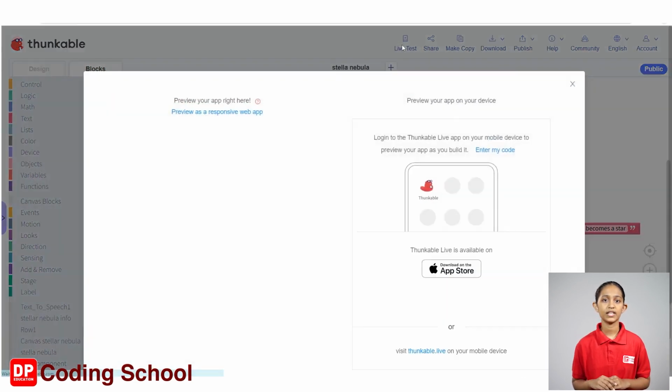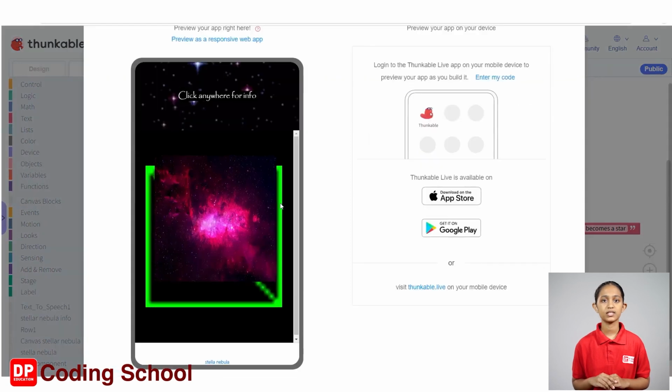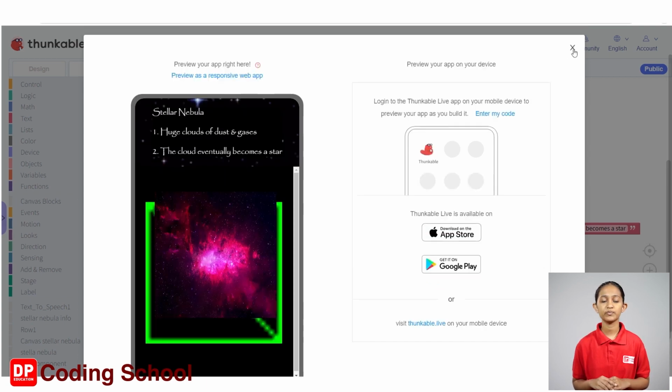Let's click the live test button here. In this way, the Stellar Nebula screen is displayed. Now I click on this sprite. Details of the Stellar Nebula phase are displayed here. At the same time, the text-to-speech component provides these details as a voice. Okay, now let's click this close button again.